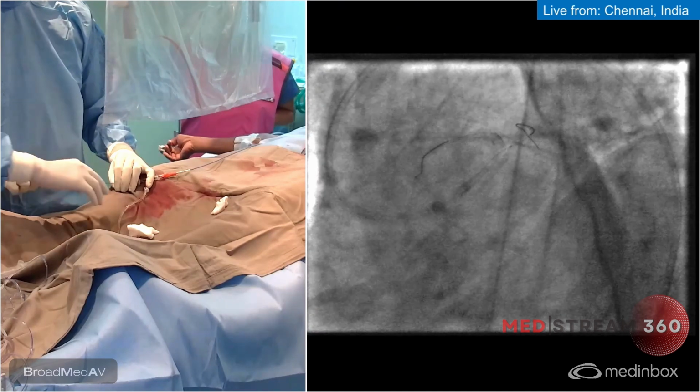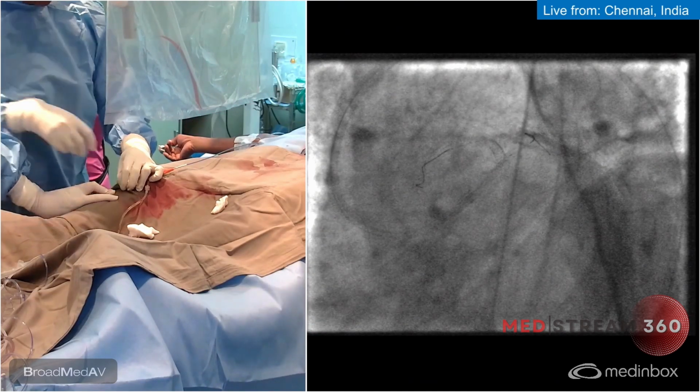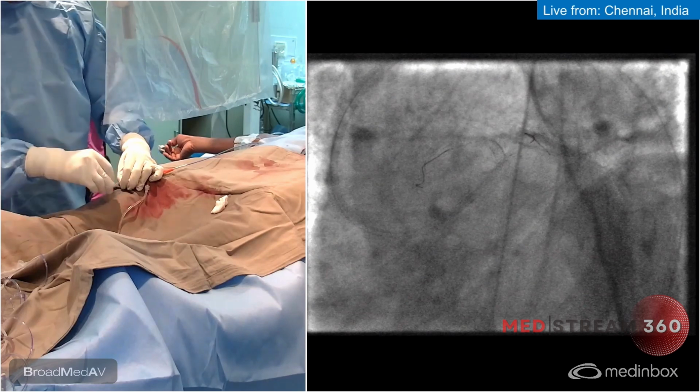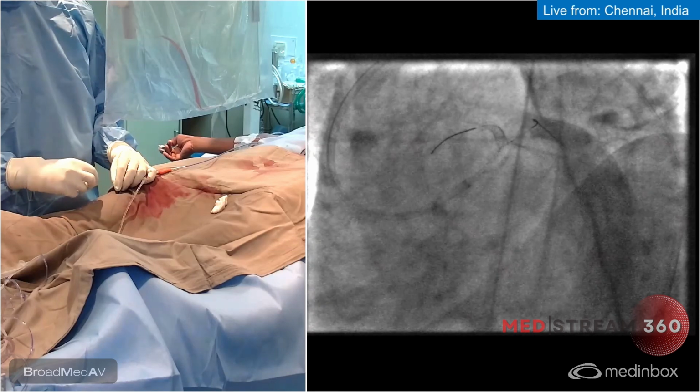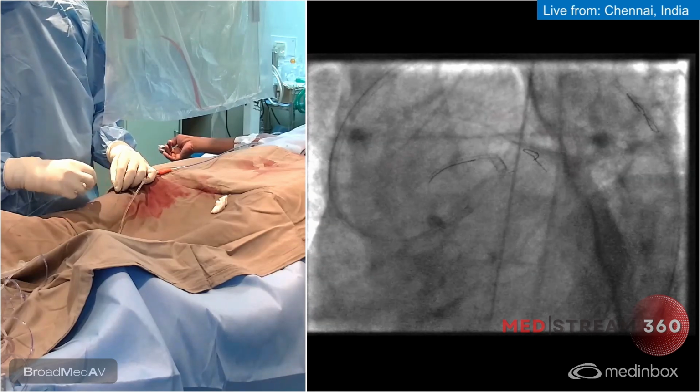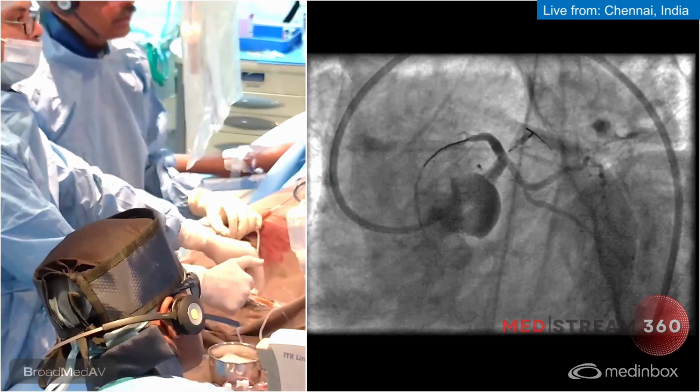Got this side now. So we've gone at 3.75 up to 18. So how much is that size, please? Okay, now I'm going to get the third wire into that jailed. Let's now take one angiogram in these two views by the time the next wire comes in.